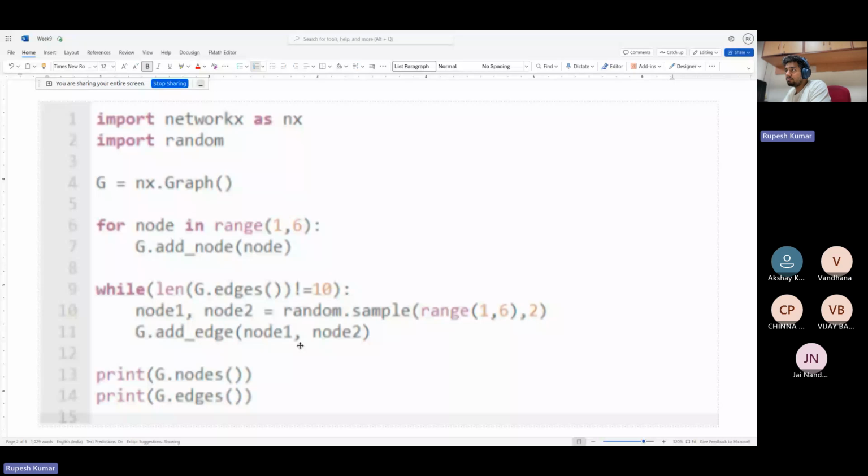What we have to do is create two random values, node1 and node2. Here we are using the random.sample function to sample some values from a given input list. The list is range 1 to 6, so it contains integers 1, 2, 3, 4, 5, and we are sampling two values from this list randomly, and storing them in the two variables node1 and node2.